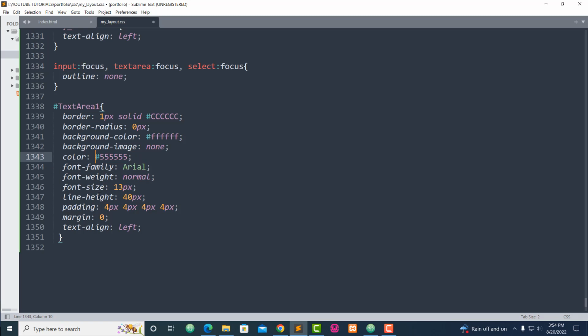Padding is okay. We don't need a line height, so remove that. Also, padding is okay. Font size is okay. Margin, text align left. Also, we can add overflow auto, and I'm going to say resize none. Okay, this is for my text area 1. We can save everything and let's see what we have here.